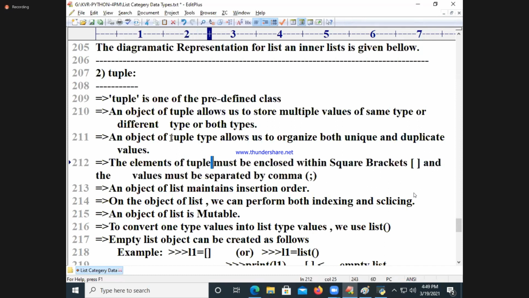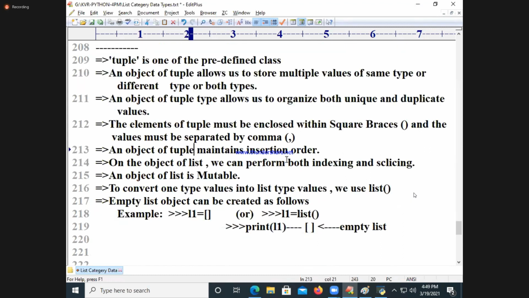Elements of a tuple must be included within braces. What is that word called? Braces. And values must be separated by comma. An object of list maintains insertion order, the same thing for tuple also. An object of tuple maintains insertion order. On tuple we can also perform indexing.